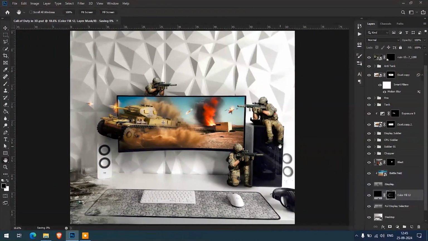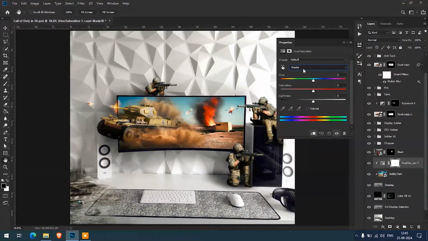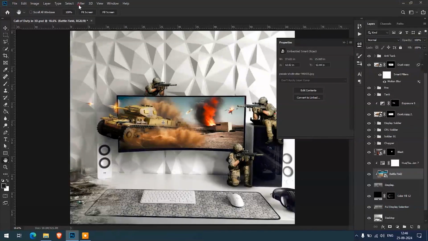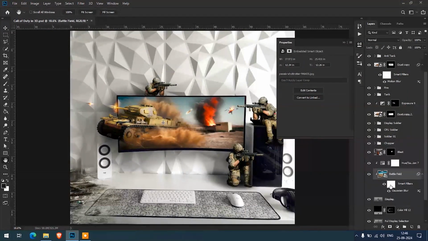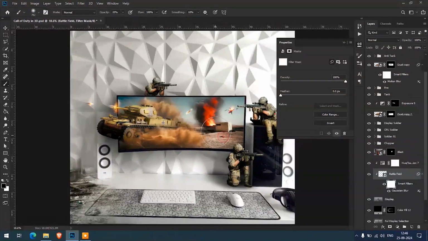Here we go. Now we need to readjust the color of the battlefield layer. We will use hue and saturation layer, and adjust each color to give it more dark and yellowish look. Now go to the filters menu and add Gaussian blur to the battlefield layer. Now use smart filter mask, and hide it from the front part.